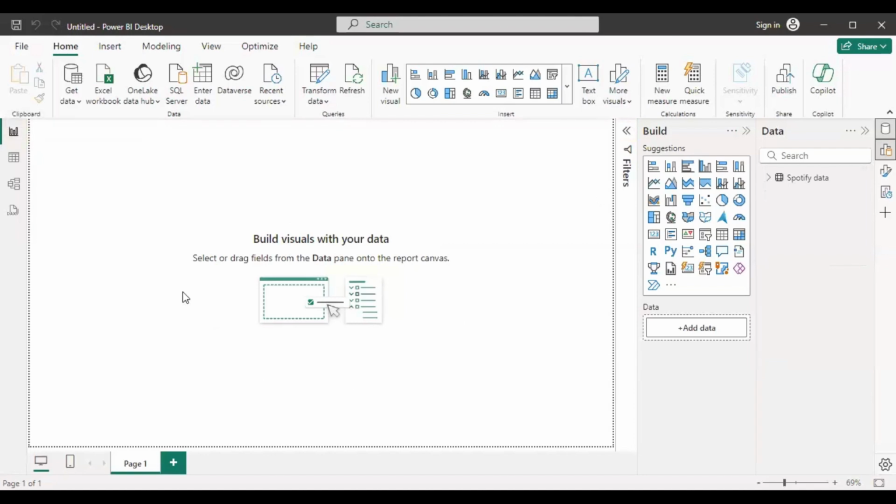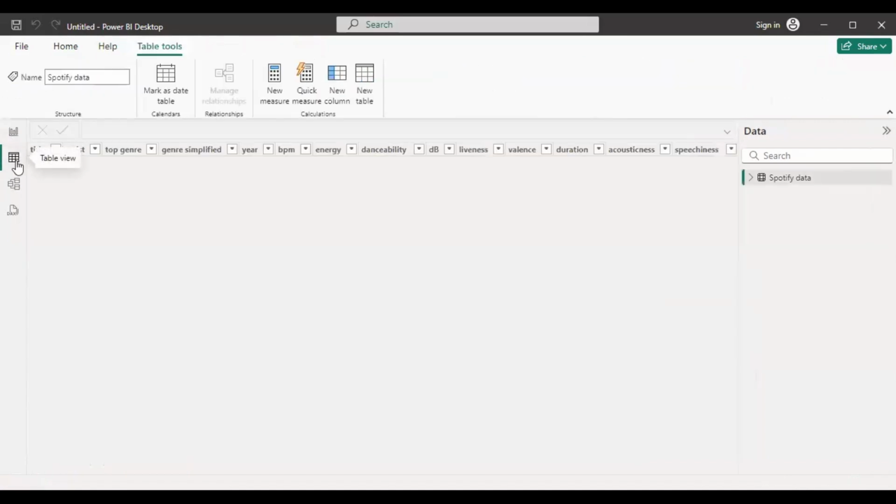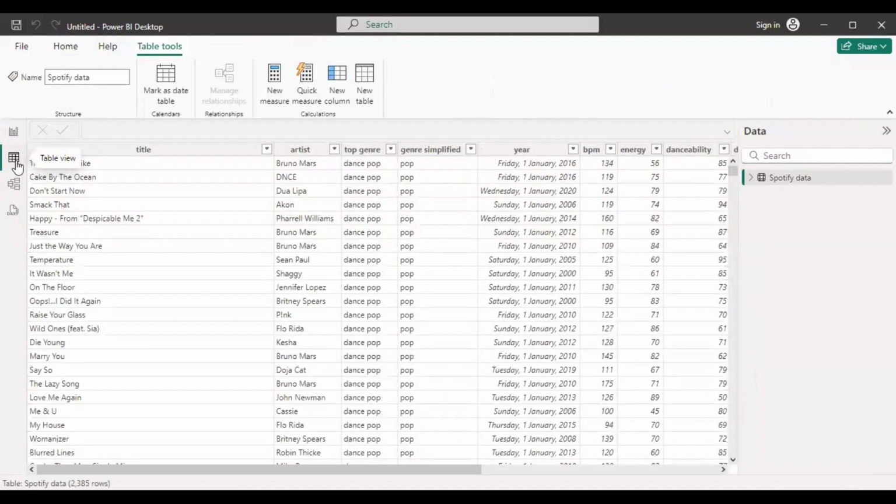So this is the Power BI interface. This pane is called the report view. On the left side, you see the various views. This is where your dashboard building takes place. Then we have the table view. The table view shows you your data in a tabular form. So maybe you need a quick glance at something, what a column is about, then you come to the table view.